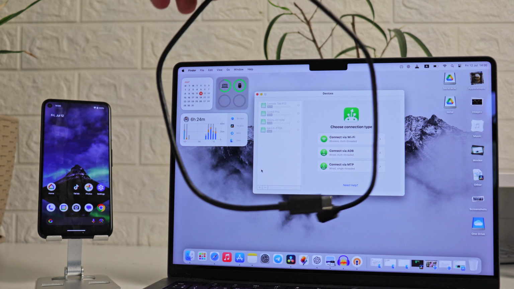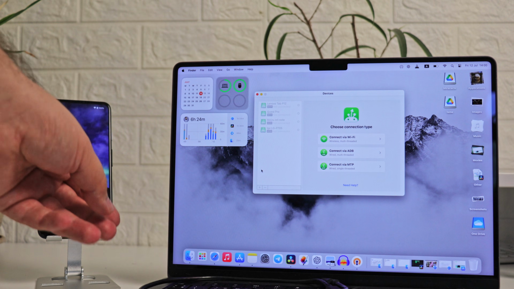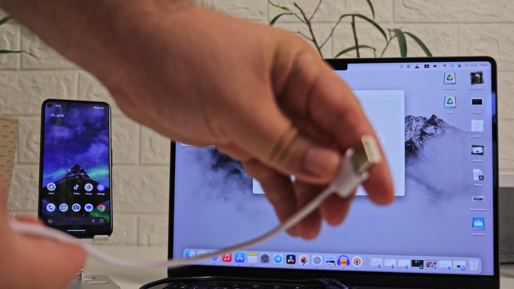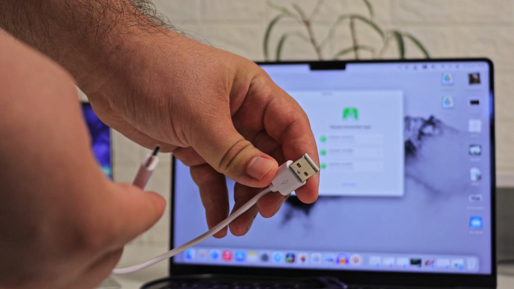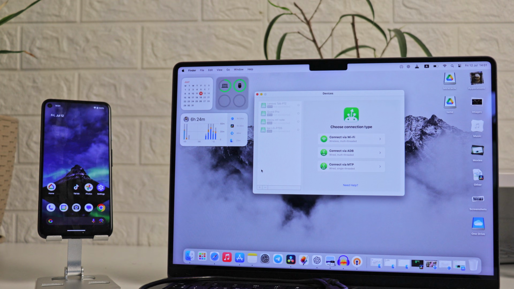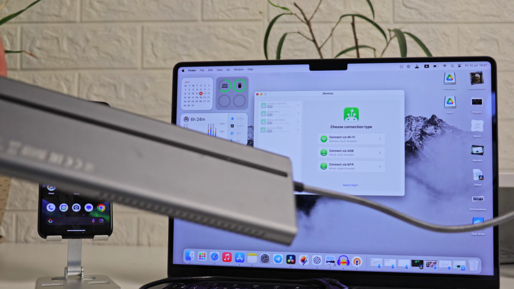To use MTP, you need a cable that came with your phone or any other cable that supports data transfer. Beware of cheap cables. They may only charge your device and not be suitable for data transfer. It is also recommended connecting the cable directly to your Mac and not through a USB hub, as this can help avoid potential connection issues.